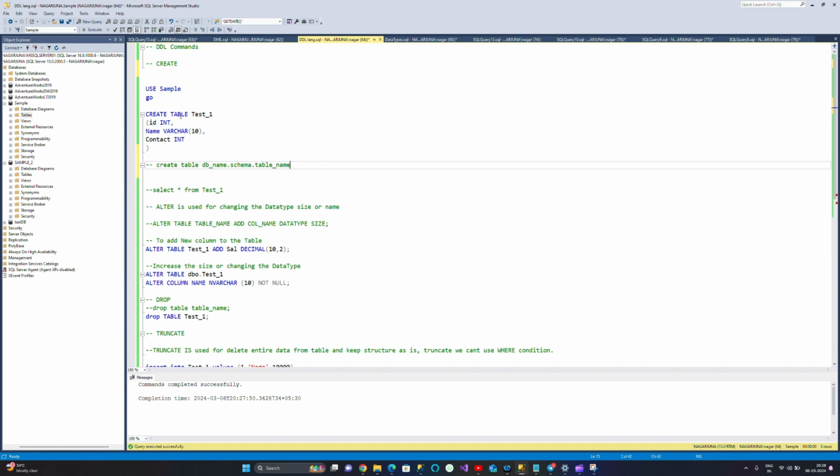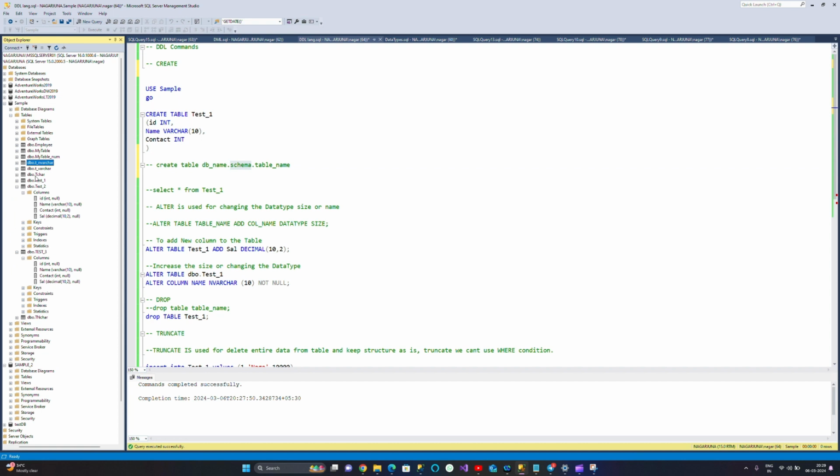Because I'm using the direct name, this is one way. Suppose you are in the current DB where you want to create the table, you need not use the DB name, schema name, and all. By default, it will be stored in the DBO schema. Okay, so now I want to create a table. Let's see, the table is created.